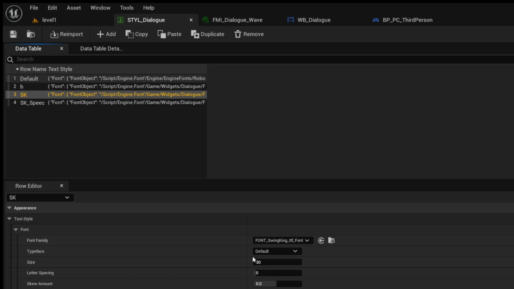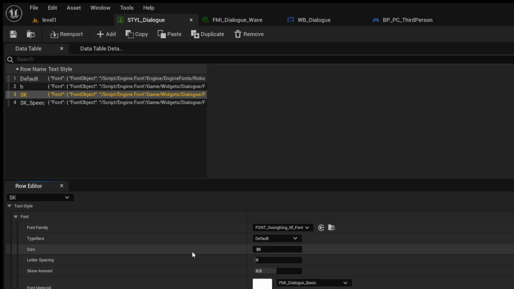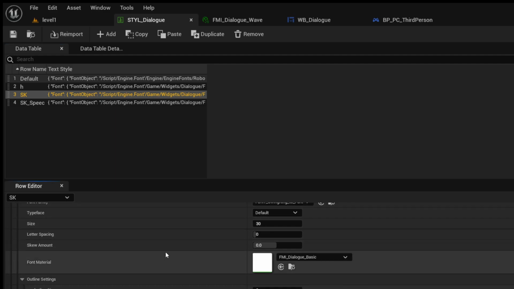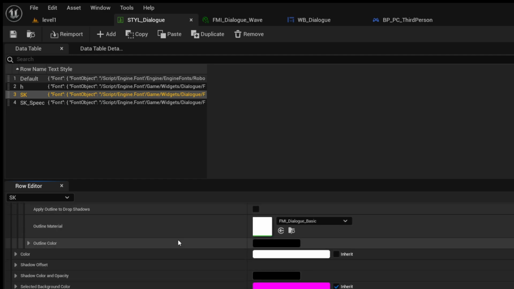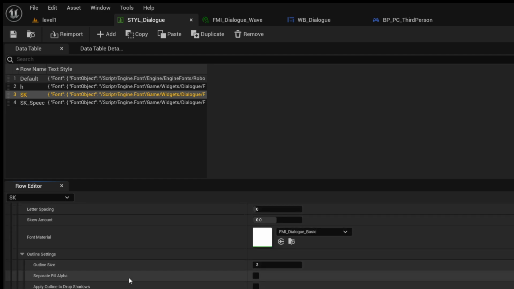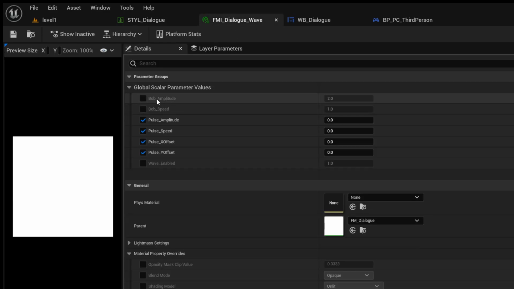And that's where you can change the font, the typeface. I don't have a bold, unfortunately, but I could do that there. Spacing, skew, outline, color, all of that. But the most important part are these font materials, because that's what makes it move. I made a material that has material instances here with some parameters I've set up.